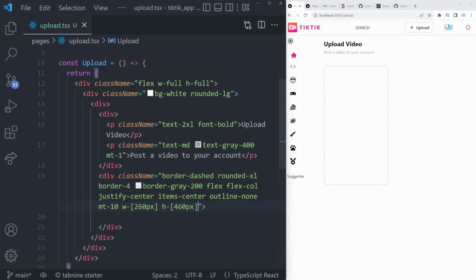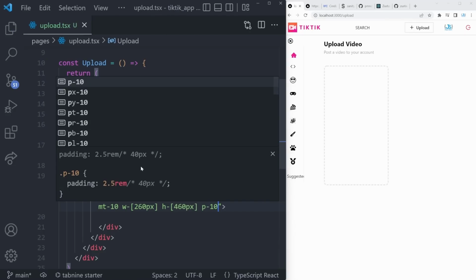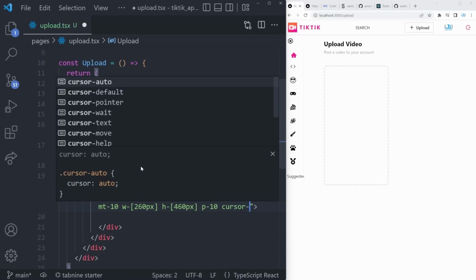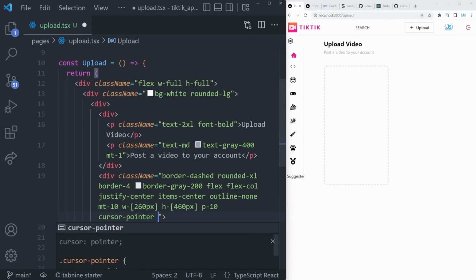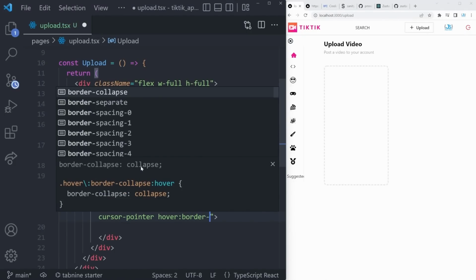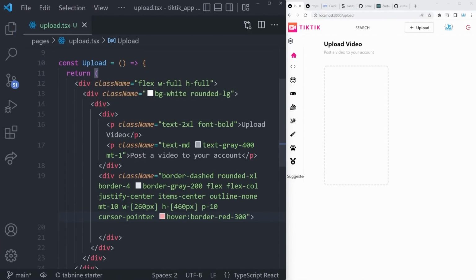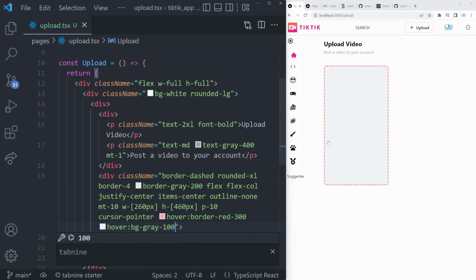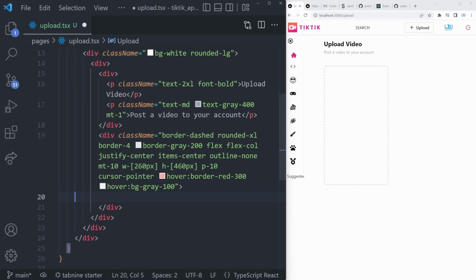So now we have that rectangle. Let's give it a padding of 10, and also a cursor-pointer. Now on hover, we can change the color to something like border-red-300. And on hover, we can also change the background. So we can say bg-gray-100. Now, if we hover over it, there we go. Looks great. Now, inside of there, we're going to have the loading property.